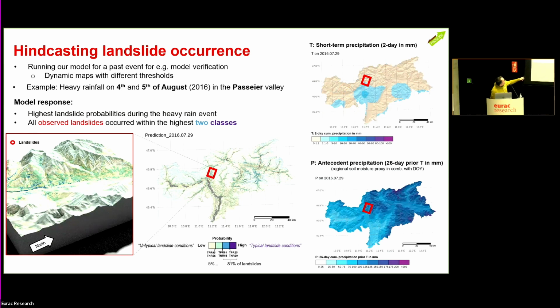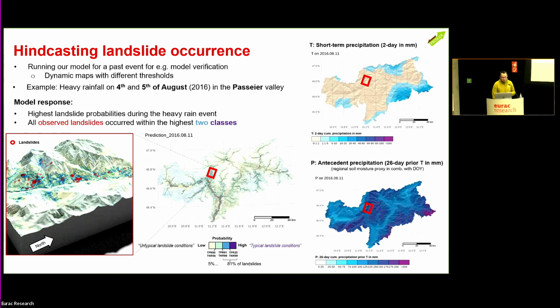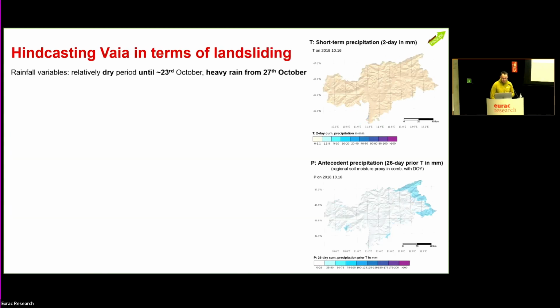Here they zoom into that, and what you can actually see is that the model predicted the highest landslide probabilities exactly during this heavy rain event, and all observed landslides pop up on the 5th of August. So now highest probabilities, and these points are the landslides. They all occurred within the highest two probability classes. So in this case, yeah, it seems to work well.